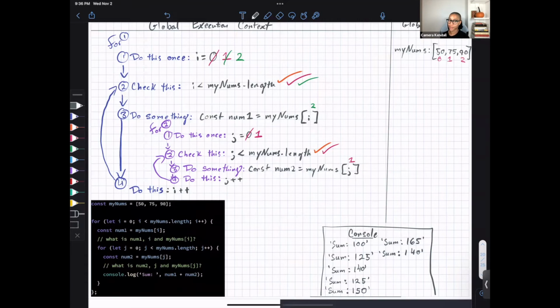Are we console logging just num1, or num1 plus? No, num1 plus. I'm looking for what num1 is. Num1 is my nums at 2, which is 75. What is the element at the second position in the array? 90. And what's the element at the first position? 75. So 75 plus 90 is going to be 165. Beautiful. What do we do next?